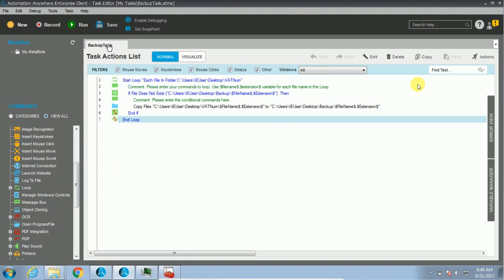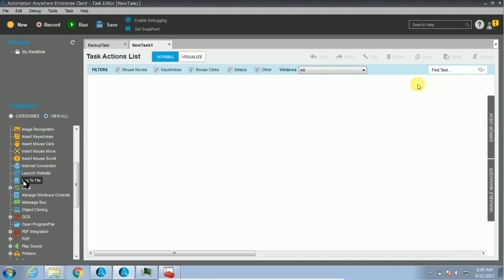Next, I would like to take you through one command, that is log to file. I'm going to take one task now and program it. While programming the task, I will cover log to file and explain everything about it. Here we can create CSV files and also log files as well.